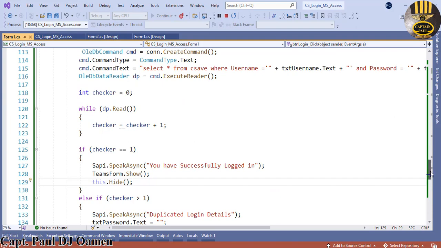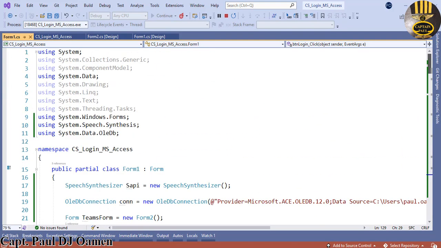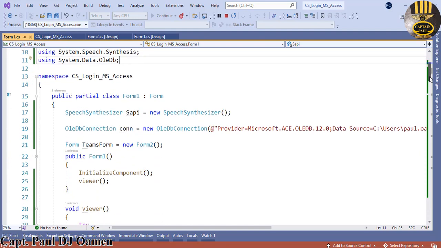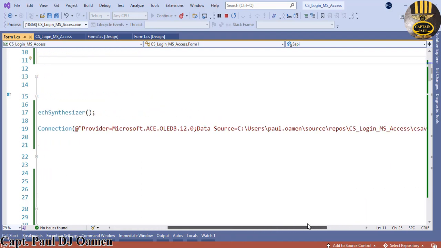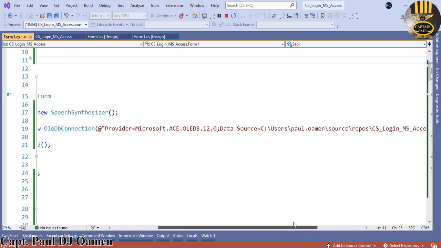Okay, let's try it out, but before then I'm just going to show you guys the lines of code again. There we go. Those are all the libraries that I have to call these two. Now come right down. That is my speaker right there, and that is my database connection. This is my address. Mine will definitely be different from yours. Scroll all the way so that you see the rest of it. That is it right there.